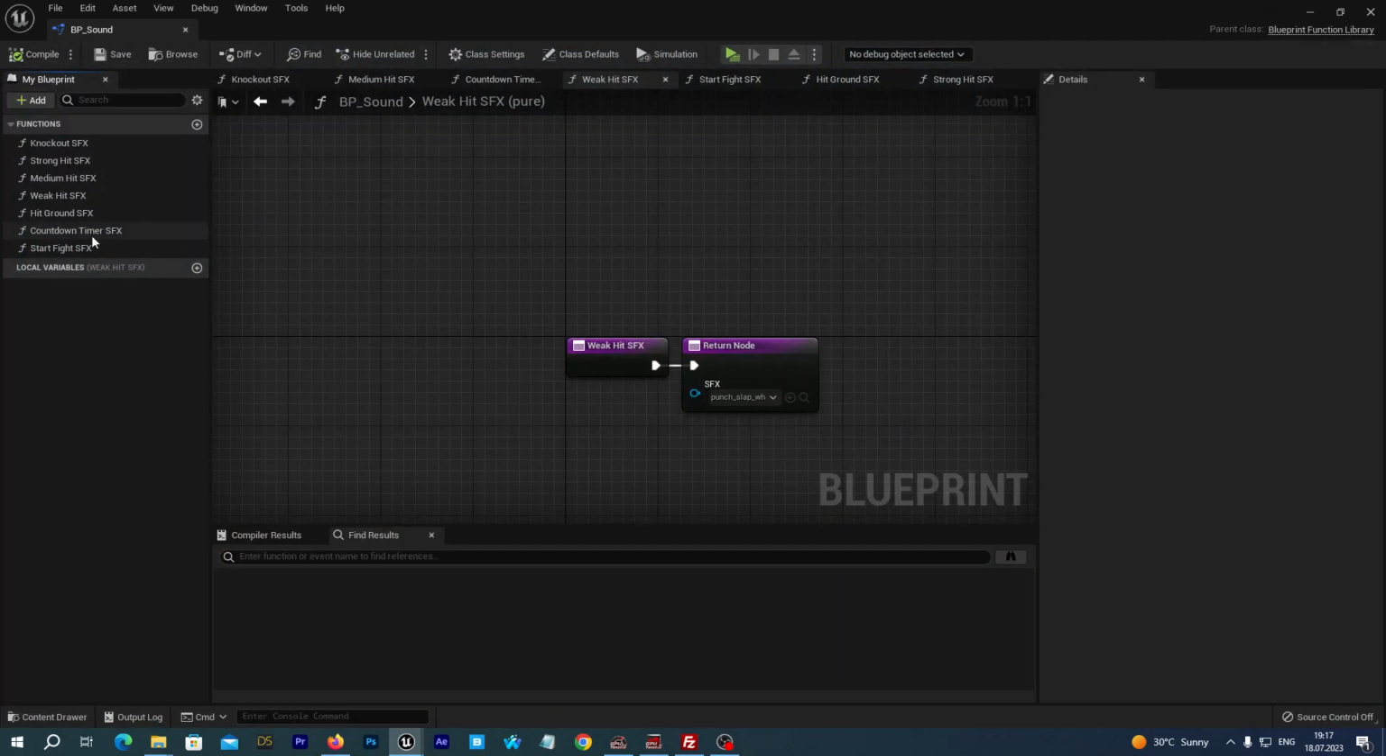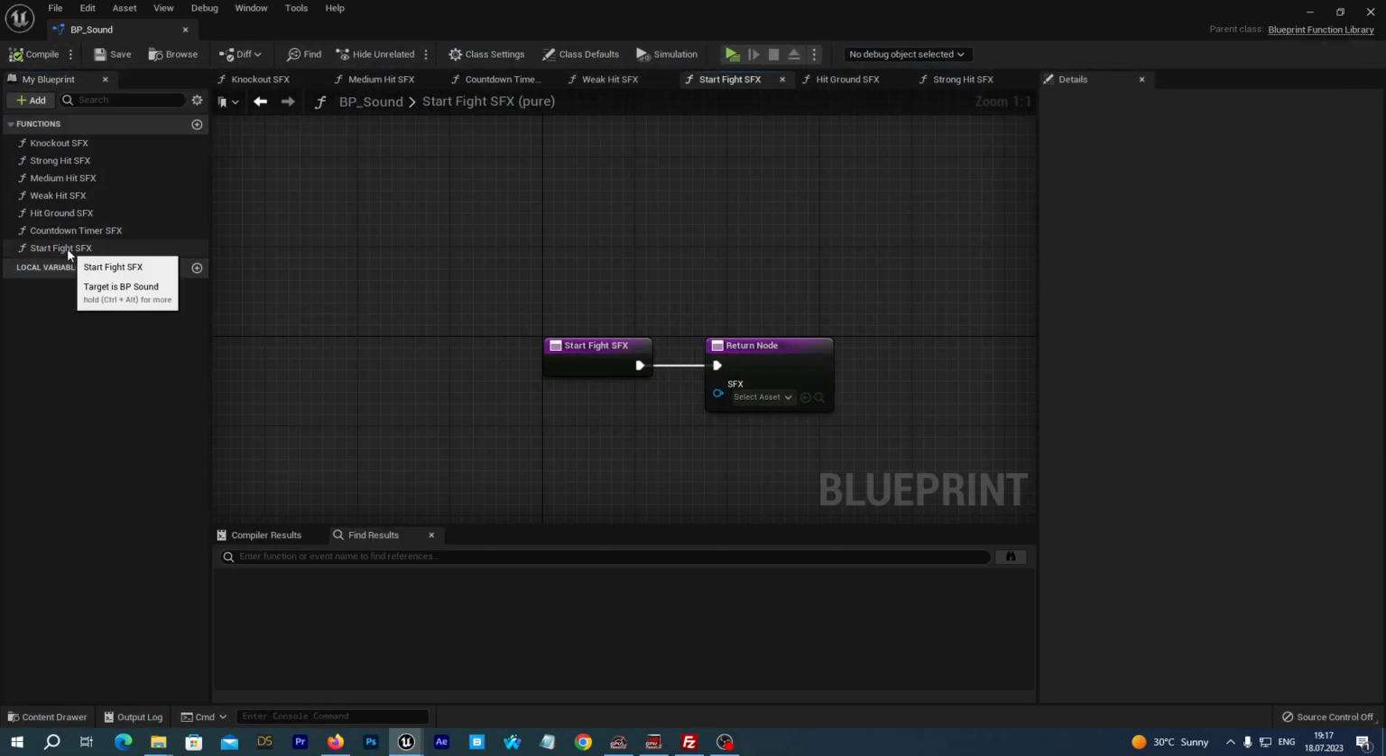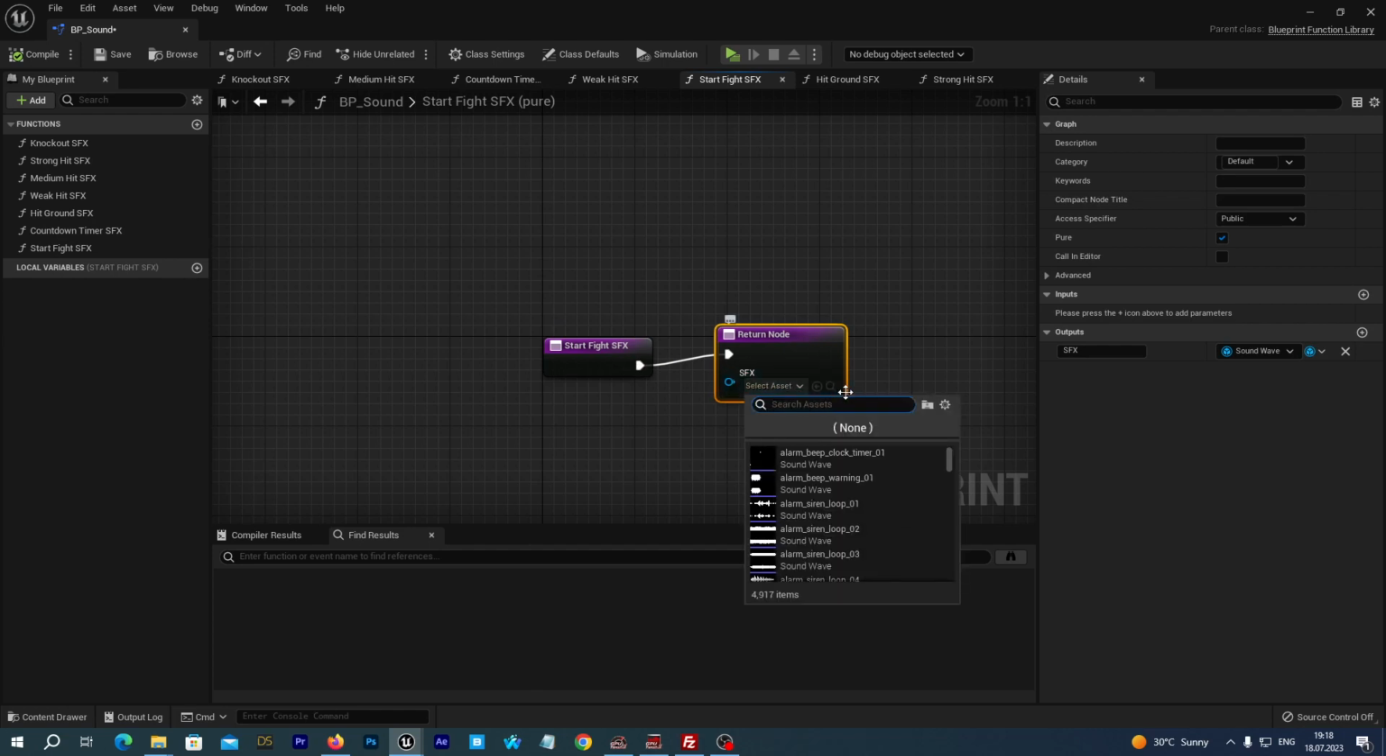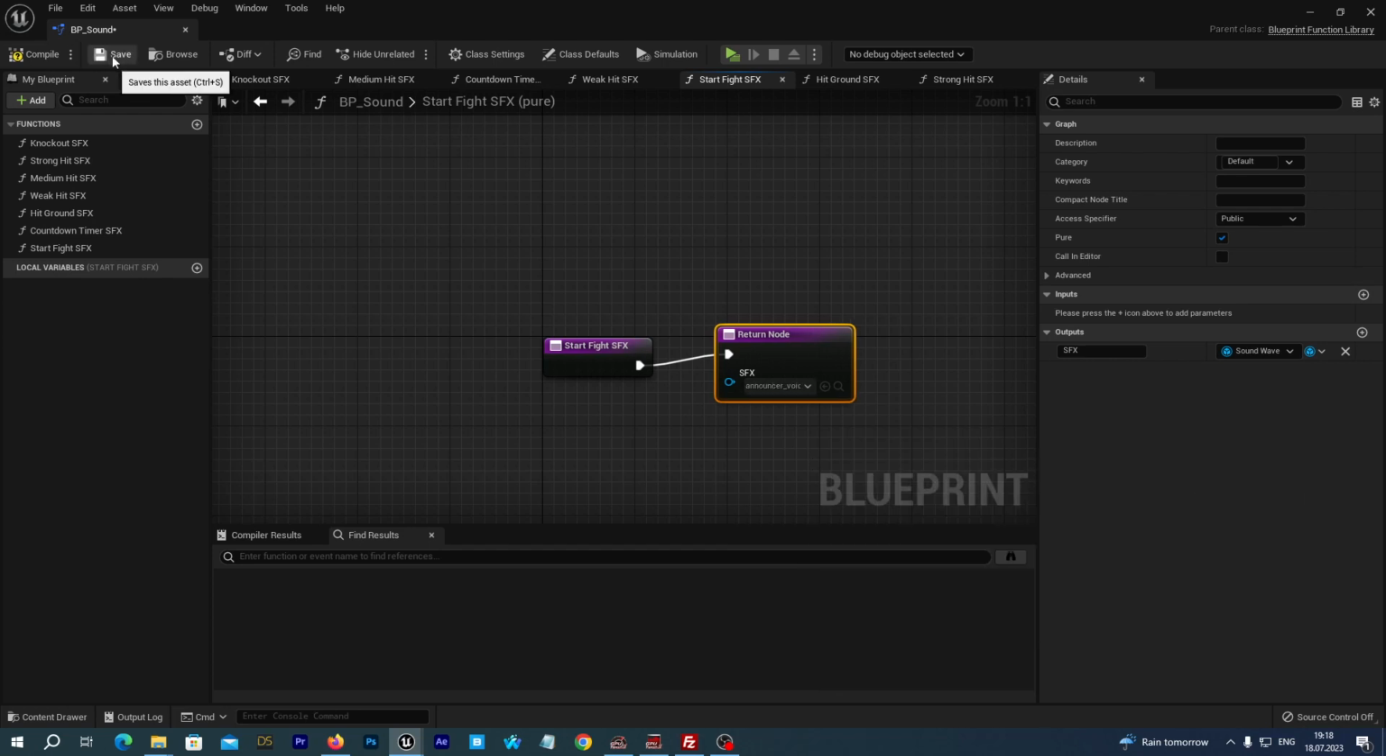Now we have a start fight function. It is what we hear when the fight is starting. And I believe in that package we have the start, we have the fight, announcer voice fight. Oh, it's perfect for this. Let's save and compile.